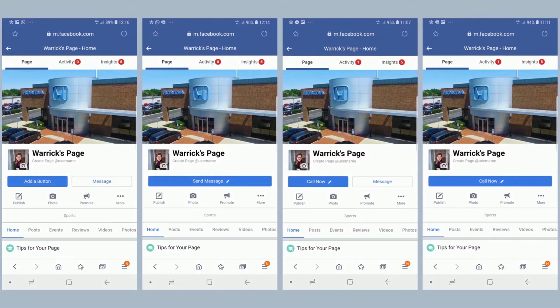So let's take a look at the first variation here. There is a Message Now button running alongside an Add a Button option. And this is actually showing this way because the page visitors are not seeing the page like this. I'm seeing the page like this on my mobile device because I'm an admin of this page. Then there's the second variation, and this is what the page viewers are actually seeing on their mobile devices. But what I want to do next is have a Message Now button running alongside a Call Now button, which is shown by this third variation here. So let's go ahead and do that.